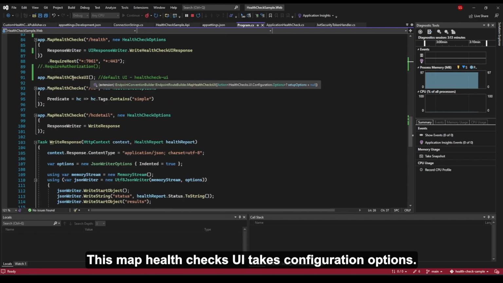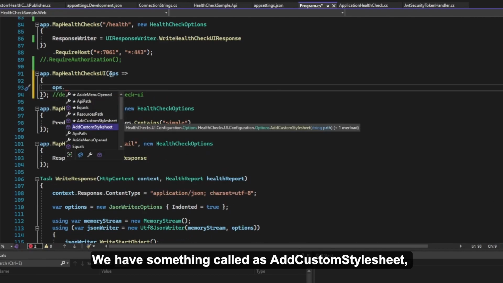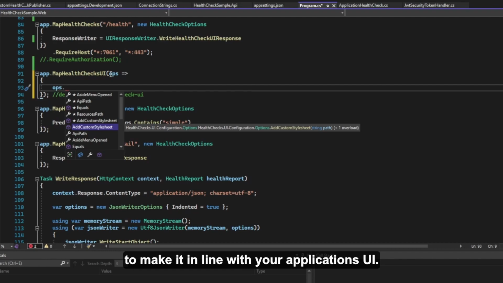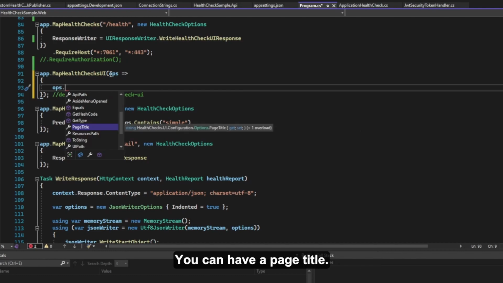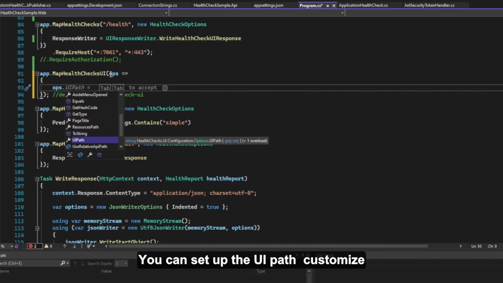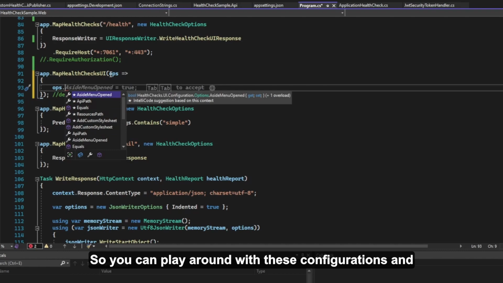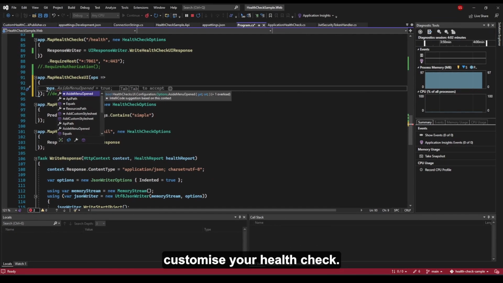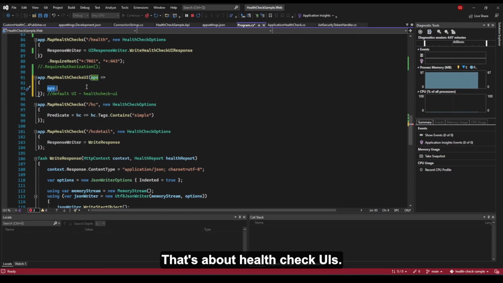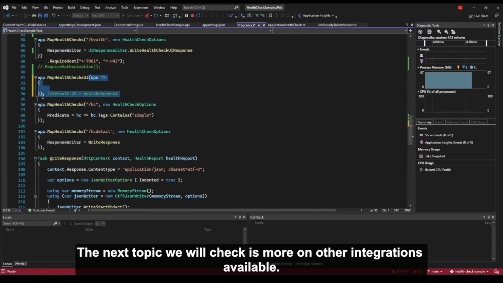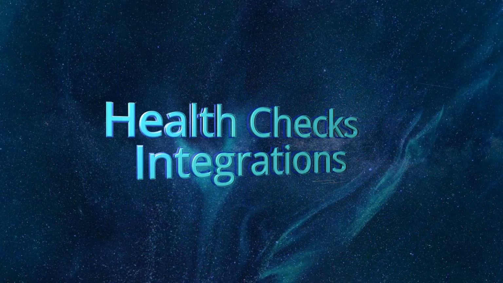This map health checks UI takes configuration options. We have something called add custom style sheet, which lets you add custom CSS if you want to make it in line with your application's UI. You can have a page title, you can set up the UI path, so you can play around with these configurations and customize your health check. So that's about health check UIs. The next topic we will check is more on other integrations available.